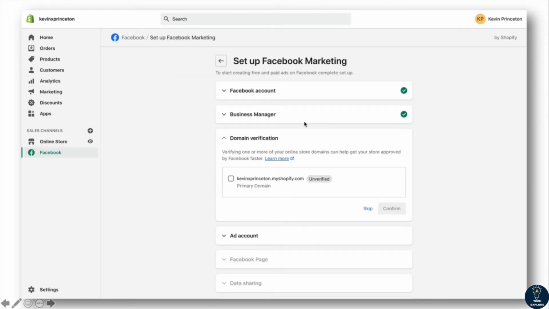The next step is domain verification, right? So this is my kind of fake Shopify store name. Hopefully, like I said, if you have a professional business domain name, or you want to have a professional business domain name, please set that up first before you do this step, right? All you're gonna do is select your domain name here, and then click confirm. It should only take a split second.